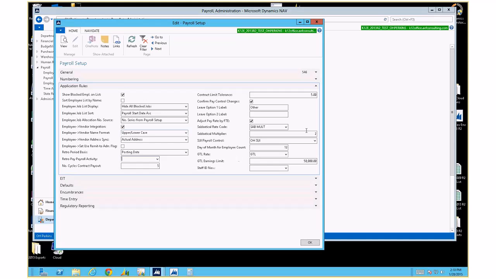Contract limit tolerance, we have on the payroll test report, and I think it's just the payroll test report. The system can produce warning messages if, in fact, you are getting close to the contract limit. So I guess in this case, within $5, it'll warn you. It'd probably be more important to say more like $50 or something. It's just a warning, basically.